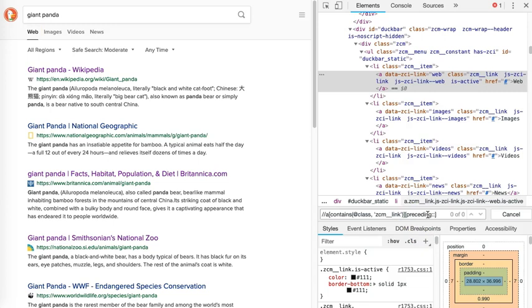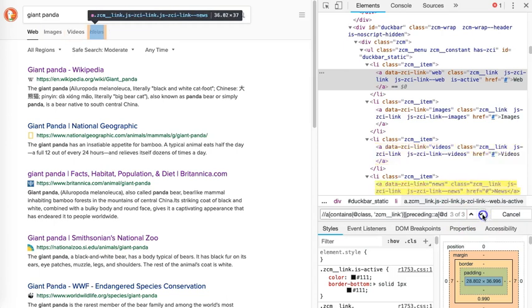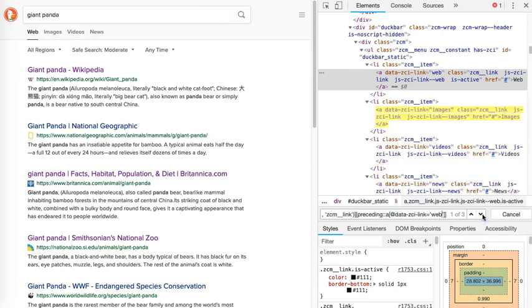Preceding A data ZCI link equals web. What this locates are those 3 links that come after the web link. Be careful. The preceding axis doesn't select links that come before the web link. It selects the links that have the web link come before it.